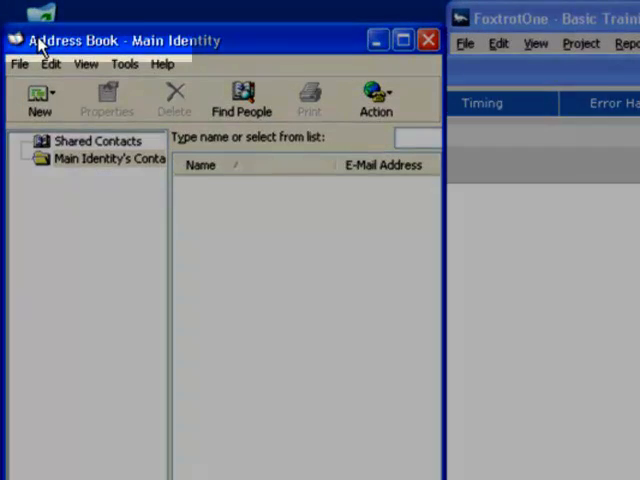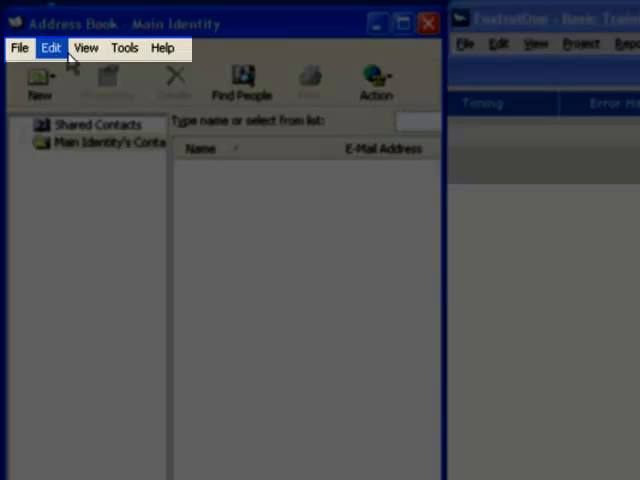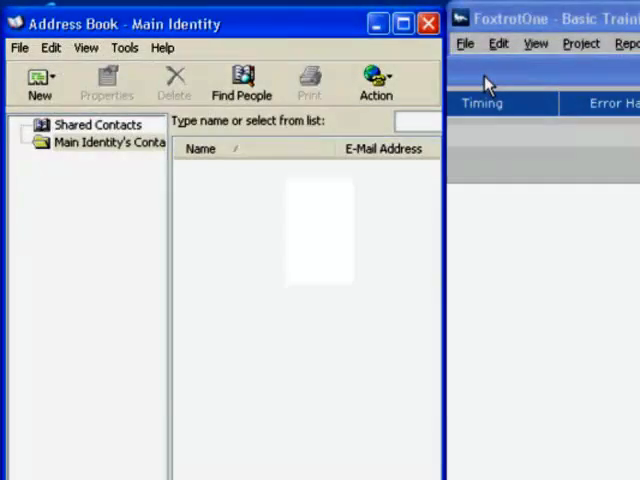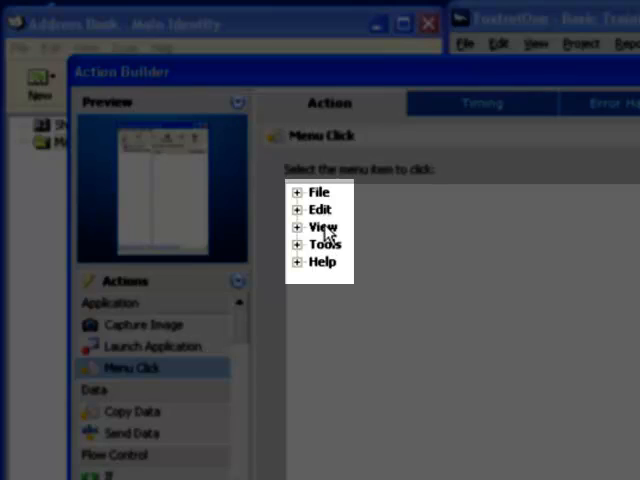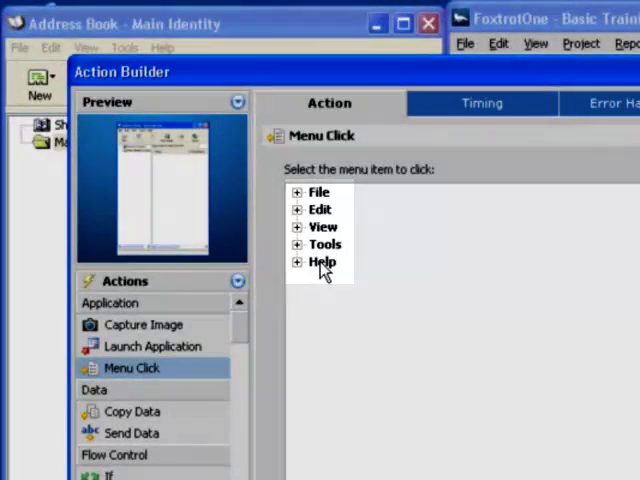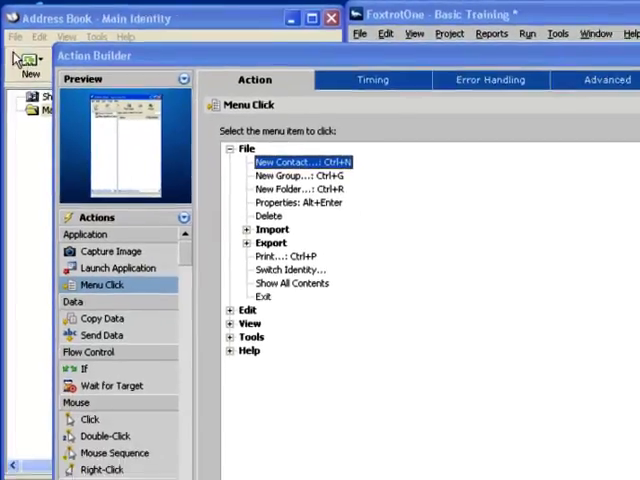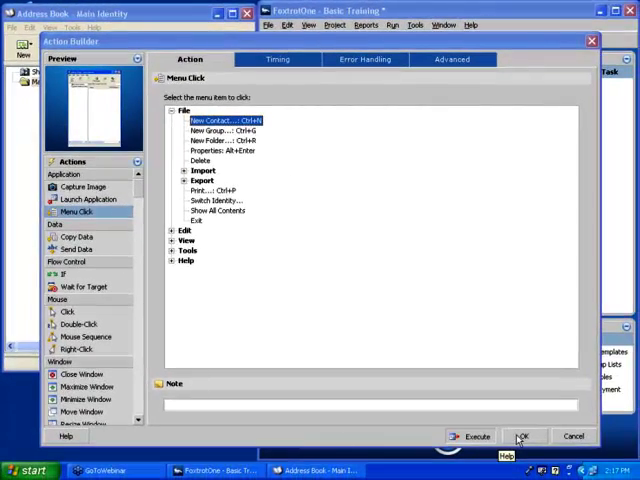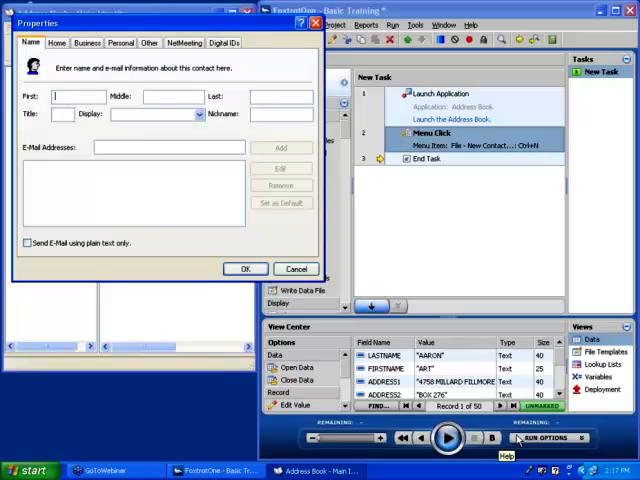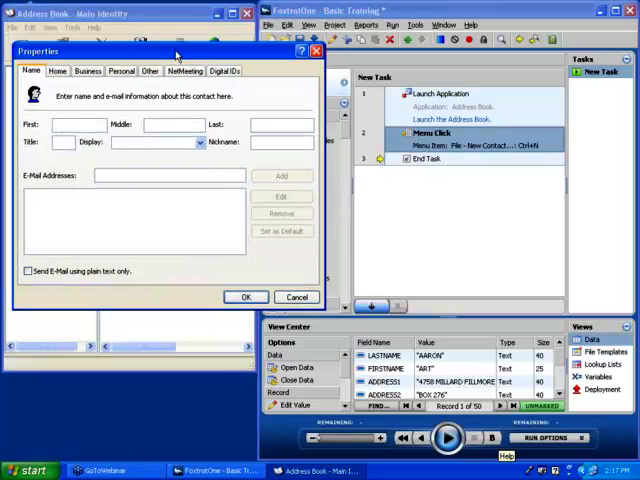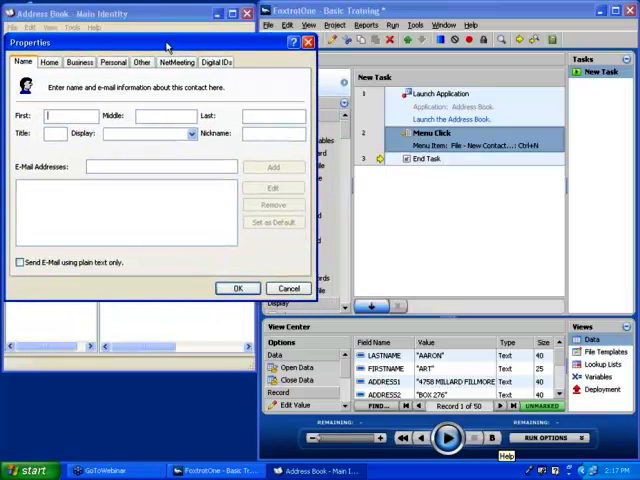So if we were to look at this application here, we see File, Edit, View on the menus up there. You'll notice File, Edit, View, and so forth are made available directly to you in Foxtrot. So I can go to the File menu and choose New Contact, and again this correlates with the menus that you see in my application, and then I click OK. Again, two things occur: the action is created and it's executed, so the business application follows along and brings up the window. So you can see now we're poised to build the next action.